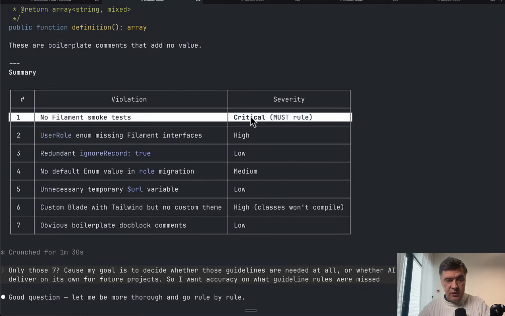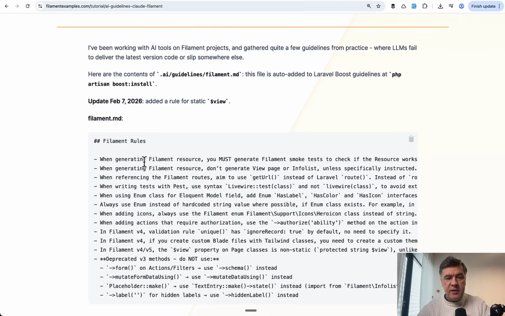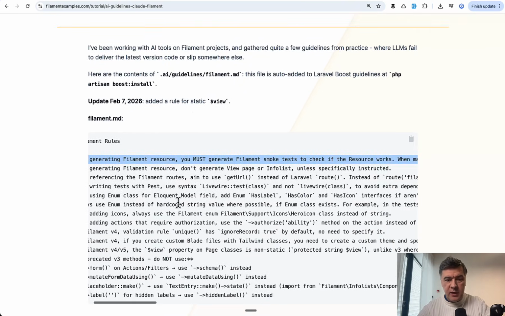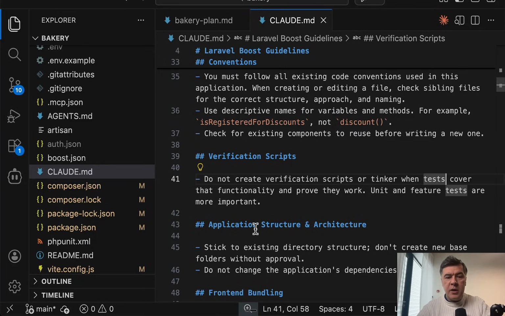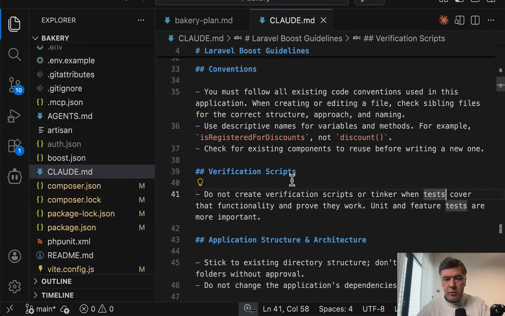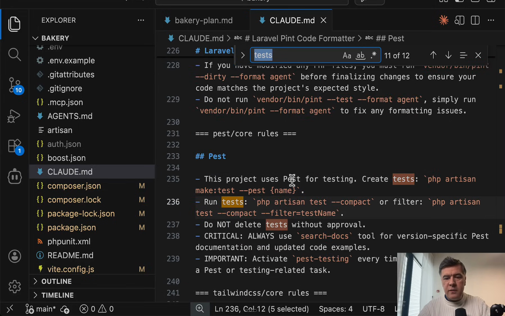But some of the things are critical. For example, without the guidelines, Claude Code did not generate smoke tests for Filament. This is in my Filament guidelines, the first rule: you MUST generate Filament smoke tests. And partially it can be ensured by Claude MD and Laravel Boost guidelines because tests are mentioned a lot of times in the Claude MD, but there's no enforcement.